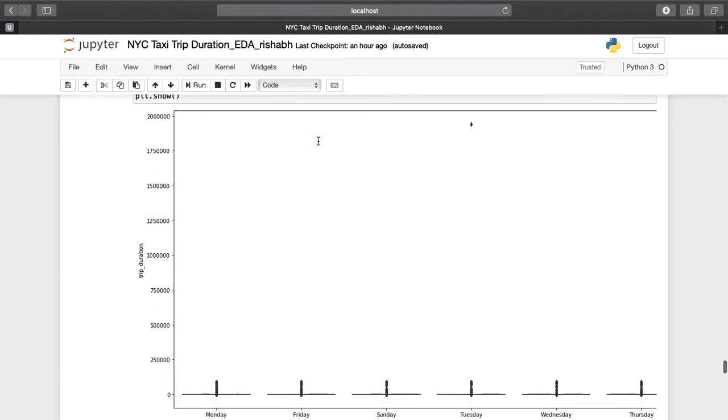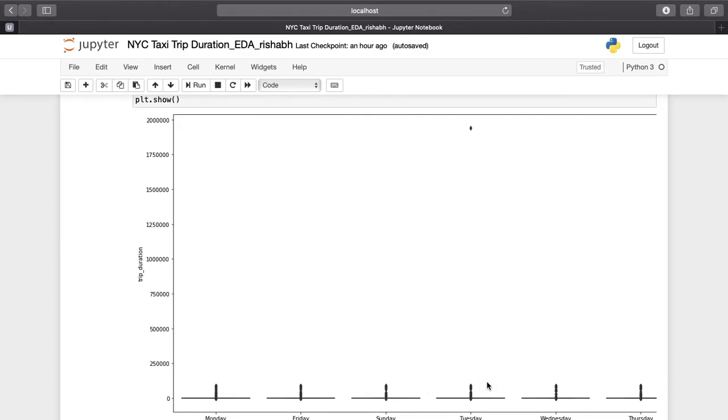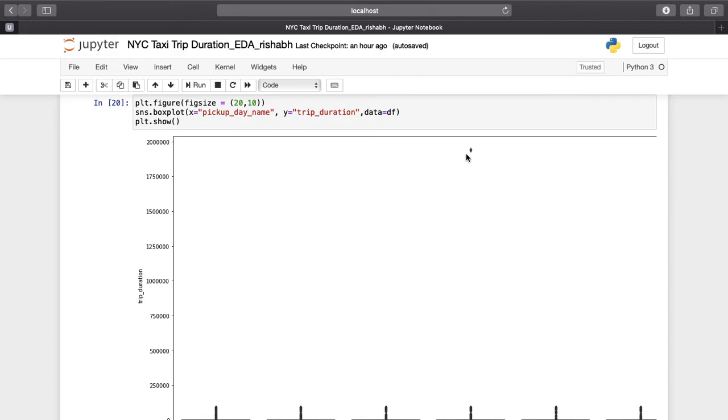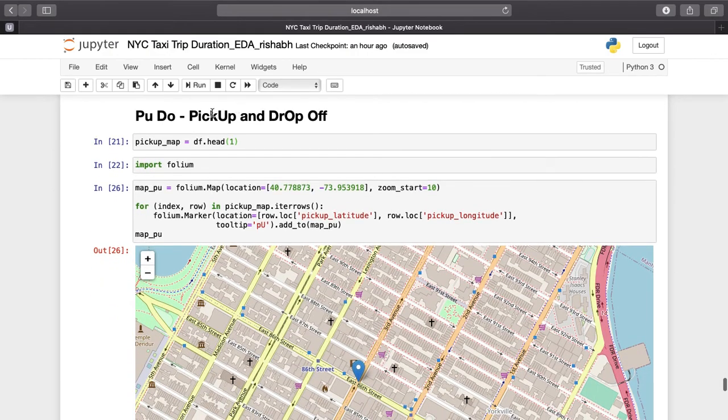Let's see the box plot. Yes, the box plot is showing the same picture. It's starting from 250,000 seconds, and my data has all the outliers. The box plot whisker is not visible, like the whisker is somewhere close to zero. I think the whisker is somewhere around 10,000 seconds only, not more than that. But on Tuesday particularly, I see some outliers doing a very high number of trips. So after writing these observations, I come at the end to maps.